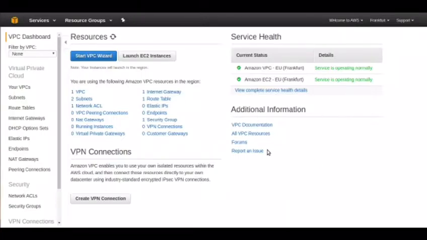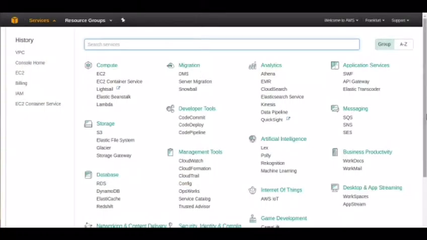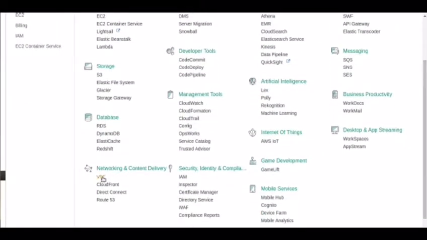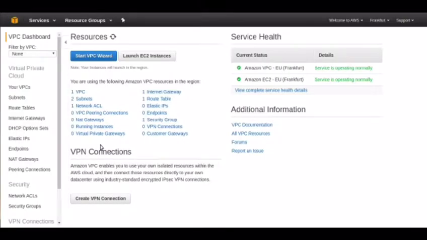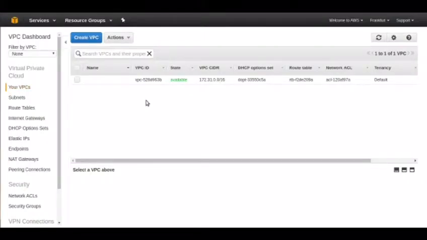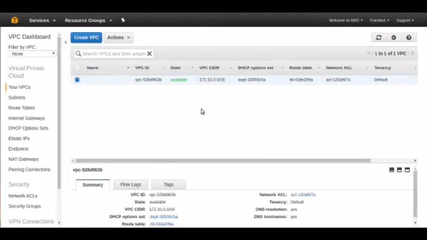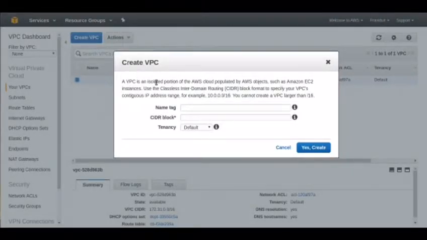I have logged into my AWS console. You can go to services and under networking, click on VPC. This is your VPC dashboard. Click on your VPCs. Now you can see this is the default VPC which is created by Amazon. The IP range is mentioned here. We will click on create VPC to create our own custom VPC.